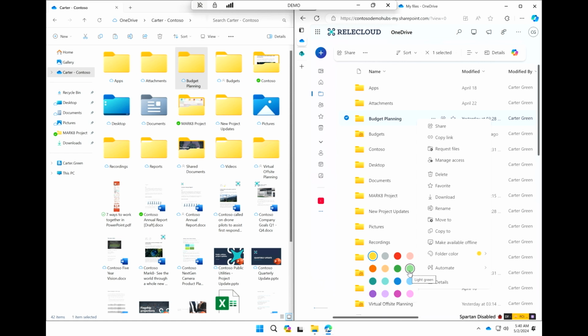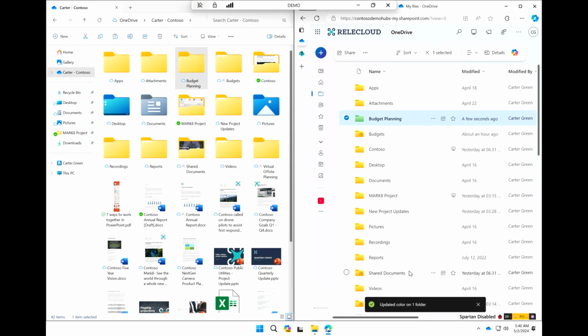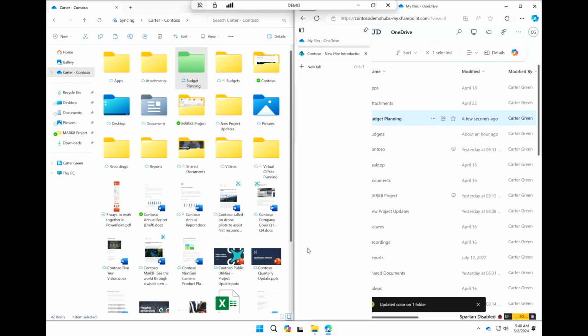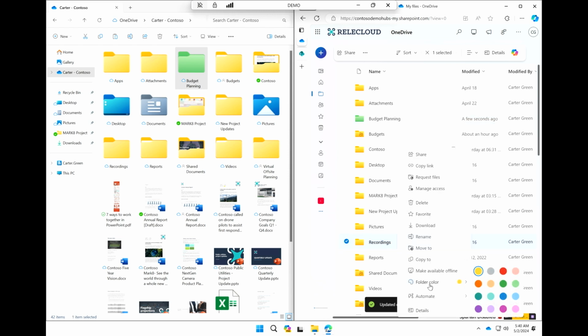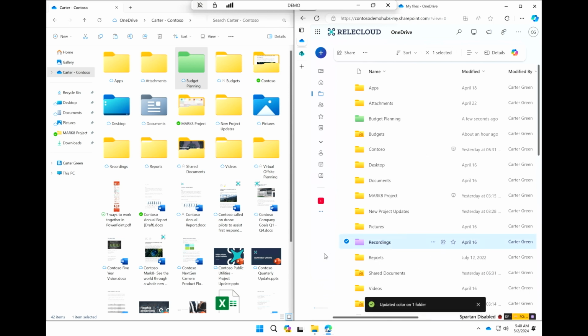That might be an American thing, but it's somewhat global. So I'm going to color that folder green. What you will see on the left side is that that folder will also be green within File Explorer. And let's make one more. So let's take the recordings. I don't really have a color that I pick for recordings, but let's go for purple, light purple. What it does is it's taking that signal, bringing it down to File Explorer, and also coloring it there.